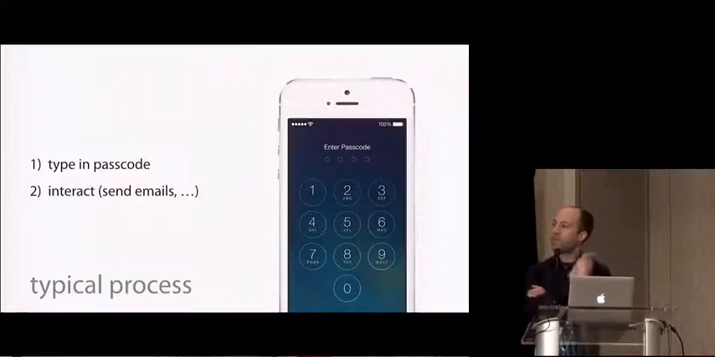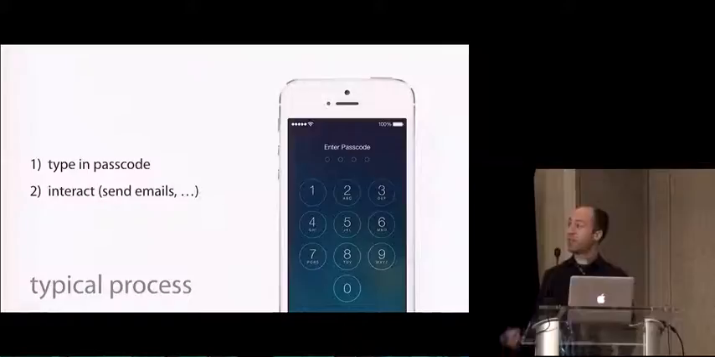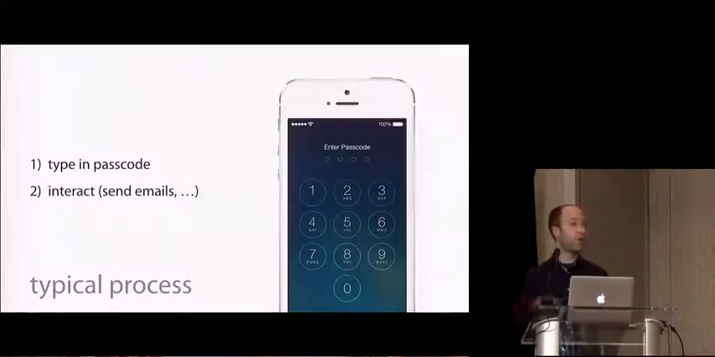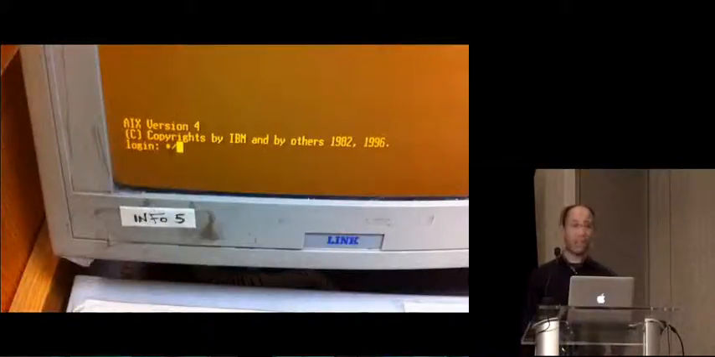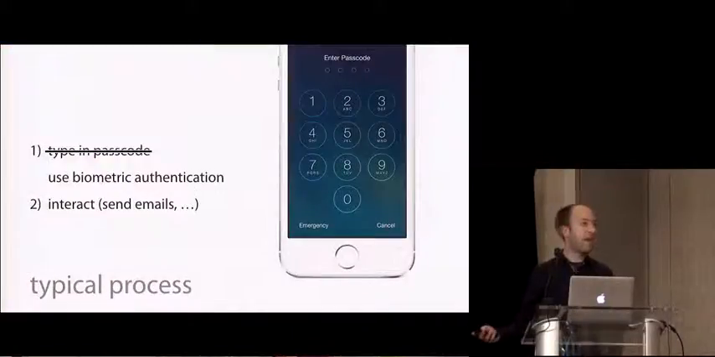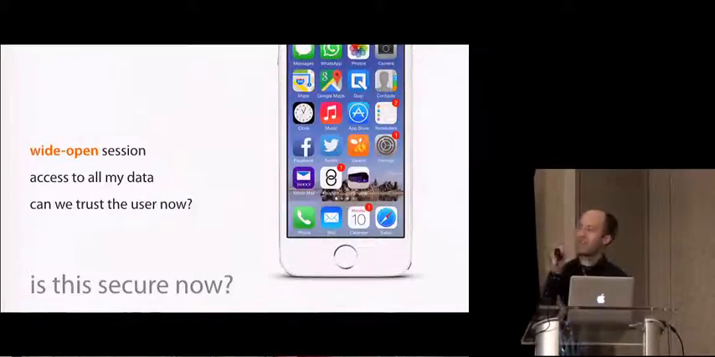Okay, let's look at the typical process of user authentication in general. Typically, it involves two steps. First, you authenticate, then the session is wide open, you start interacting, start reading emails, interacting with your photos, and so on. And this is really a process that we've been carrying out for a long time. Ever since then, you provide your credentials, you have access to your files. Well, a lot has changed in the meantime. We now have biometric sensors to authenticate users, but this process fundamentally is still the same. And it really begs the question, is this secure now?